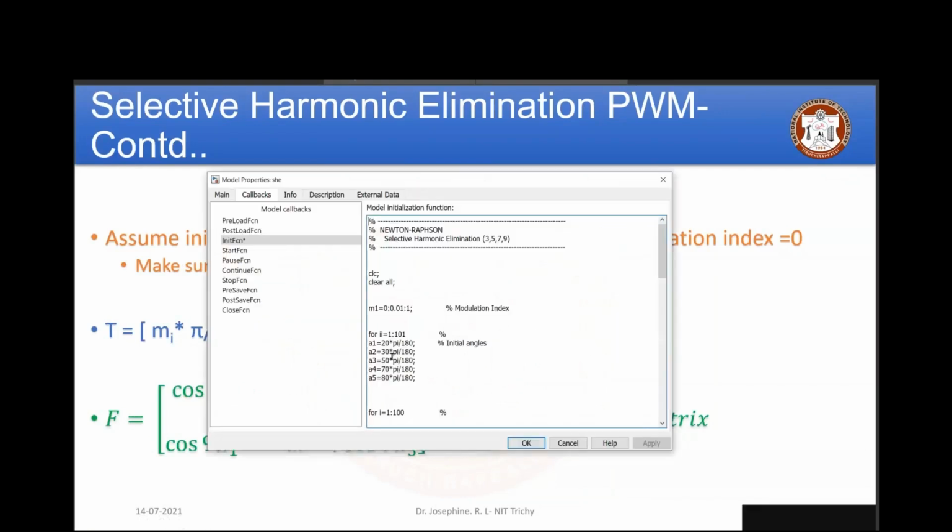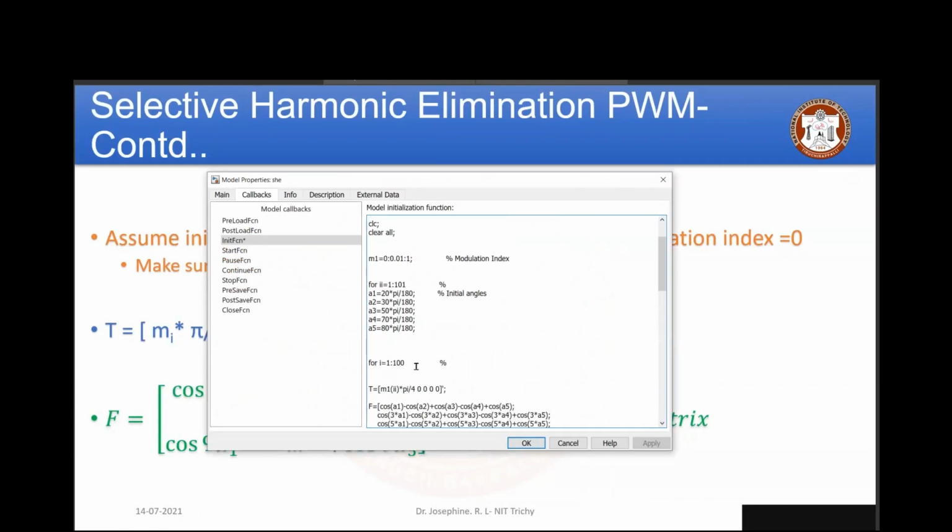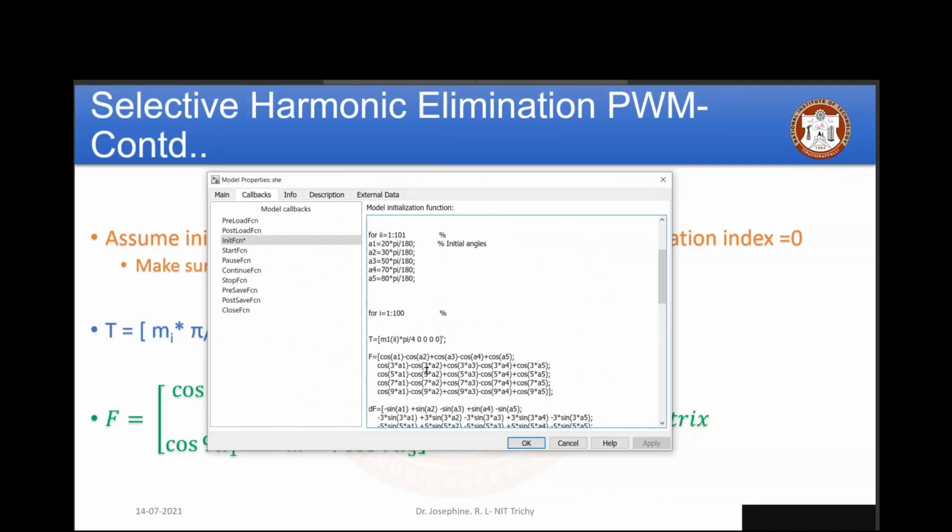So that's what I have chosen. I have chosen some random angles: 20, 30, 50, 70 and 80. These are my initial values, because for the Newton-Raphson method you have to give some initial values. Again, I made this iteration. This is my T function. As I said, first you have to choose the modulation index.